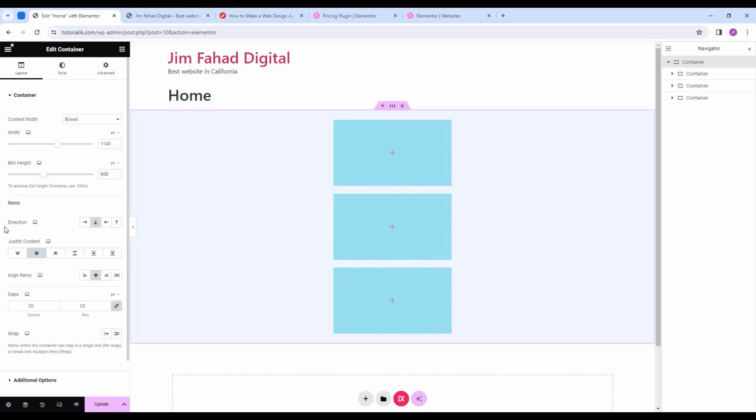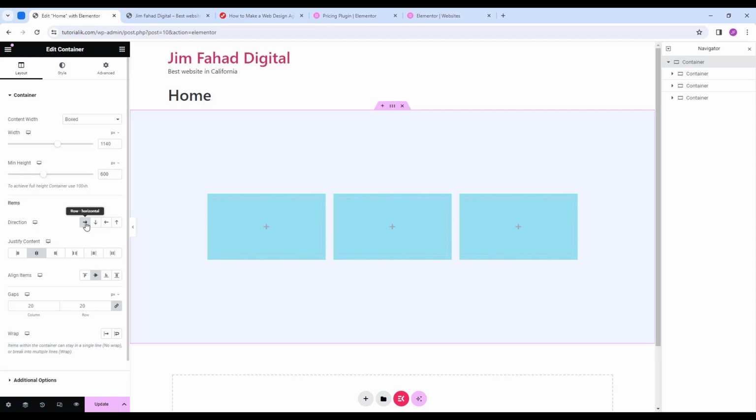And now I want to make you familiar with this direction property. So right now it's selected as column based direction because we chose the column based container. So now let's try to make it a row based container. Now you see, when it's the row based container, it aligned all the elements inside horizontally.